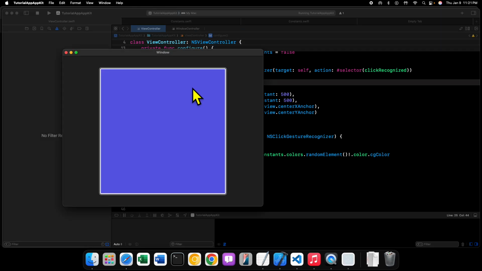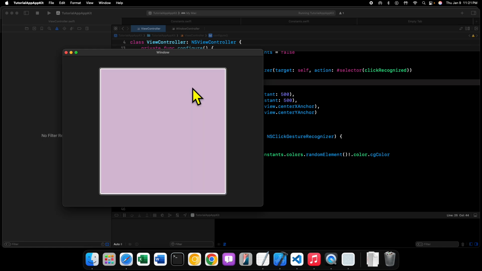All right, so here's our window. You can see our square right there in the center of the window. If we try to click it, the background will change. Probably shouldn't be clicking that fast, but you can see that it does in fact change. It also will change when you click it with VoiceOver.